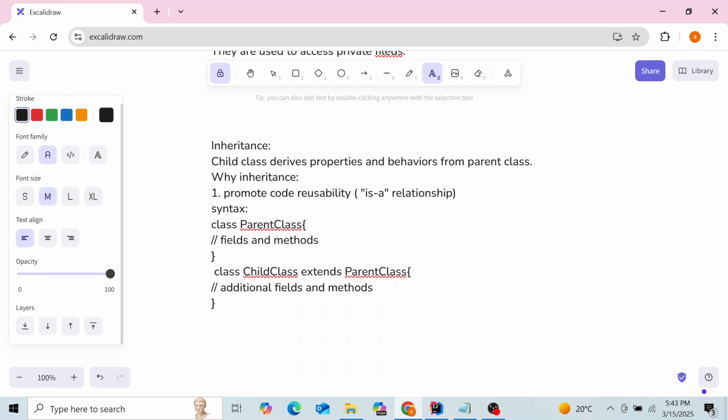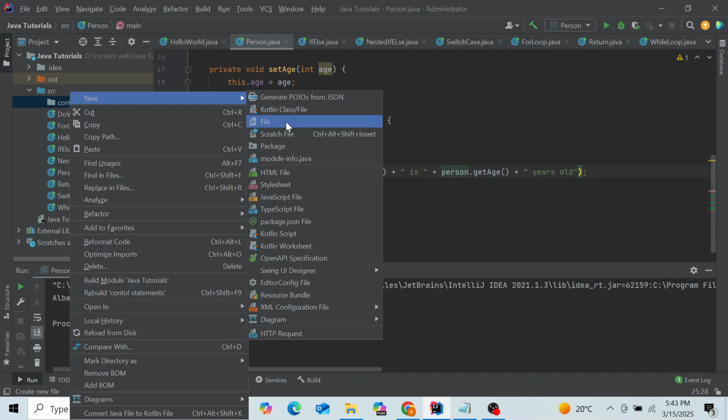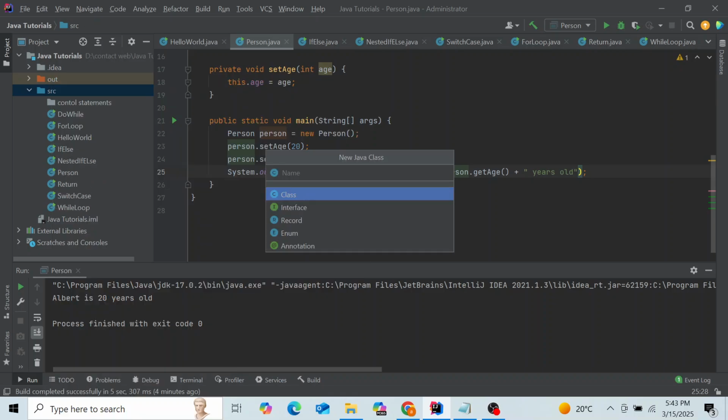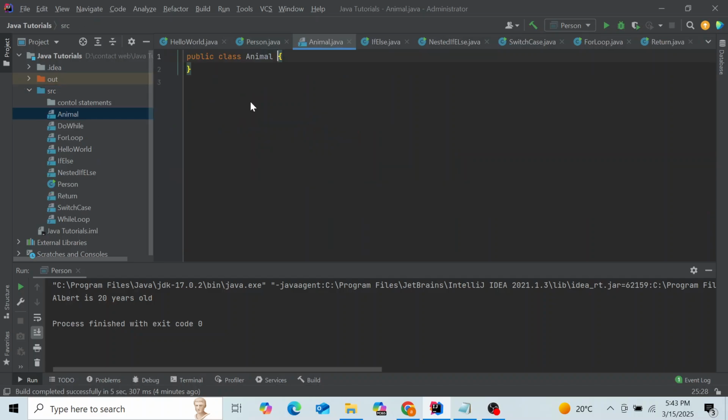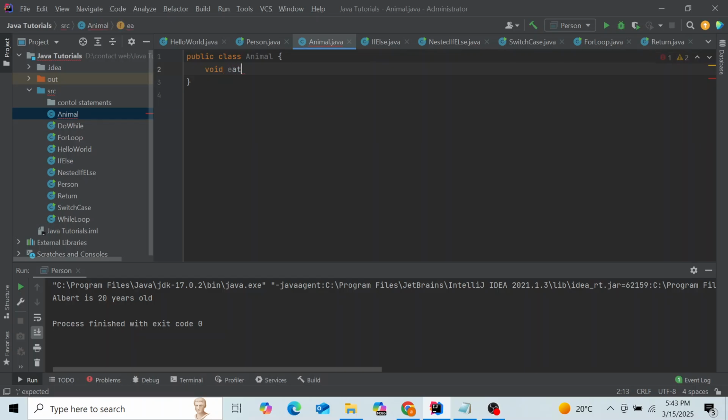Now I want us to demonstrate this with the help of code. I will create a class and call it Animal. This is the main class called Animal. It has a method called void eat. And what does this method do? It just outputs: the animal is eating.